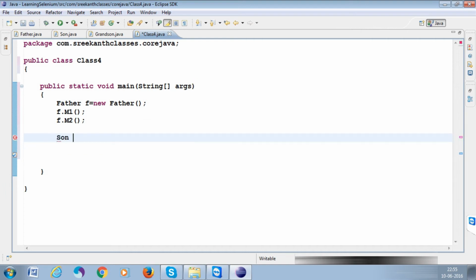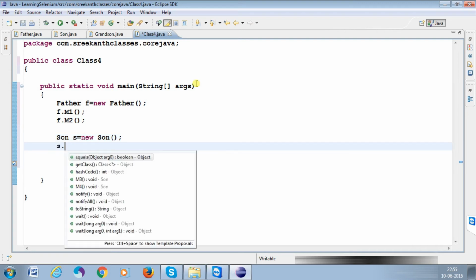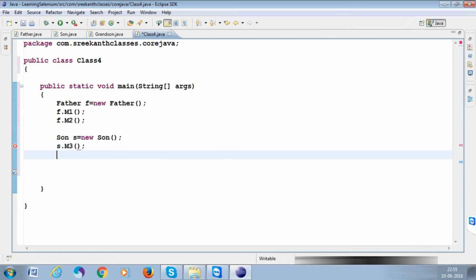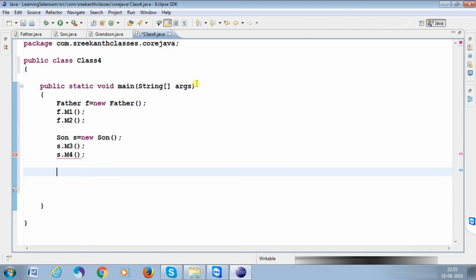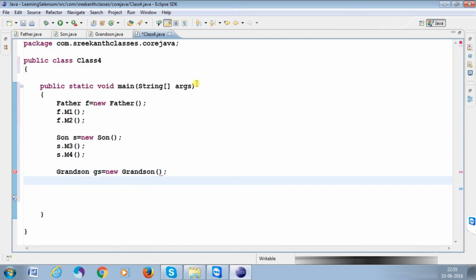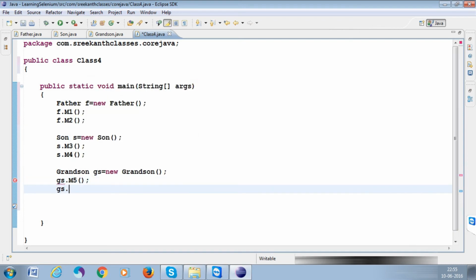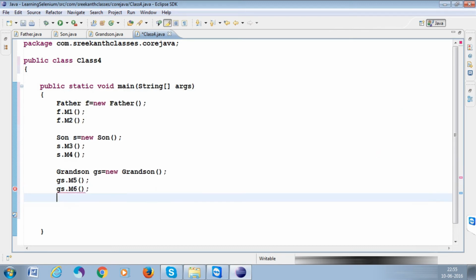So for the son, we need to create a reference, s equal to new son, and then we can write s.m3. In the same manner, s.m4. These are the only ones we can access. m5 and m6 are not coming. For that we can write the grandson: we can create gs equal to new grandson. And here gs.m5, gs.m6. This is how we can go for that.